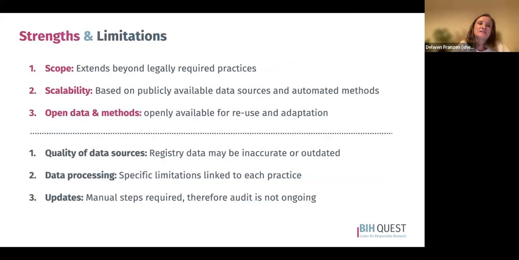Some strengths and limitations. For this, I think our scope did extend beyond legally required practices. And I think that was good because it also explored transparencies that were beyond just results reporting, but also about the accessibility of results and their findability. With our project, we built it such that it's scalable. So it's based on publicly available data sources and automated methods for the most part. And we also have open data and methods so that they can be reused and adapted.